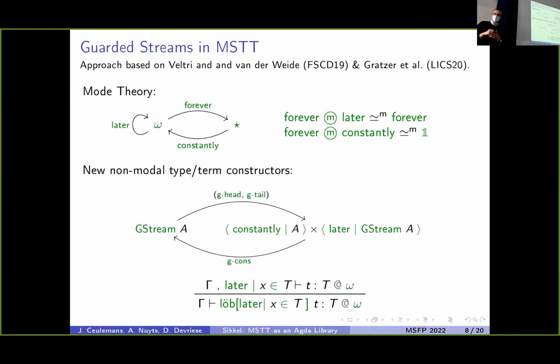Now, on top of this mode theory, we also add some new non-modal type and term constructors. So first we add a type for guarded streams. So a type constructor for guarded streams, it takes a type A at mode star and produces a type G stream A at mode omega. And a guarded stream can be intuitively seen as a discrete signal that produces one value at every time step. And so the tail of such a guarded stream will have type later guarded stream and not guarded stream, because well, that tail will only start to produce a value tomorrow and not today.